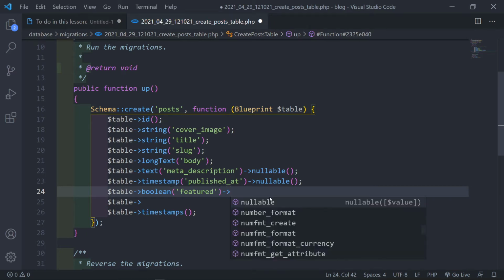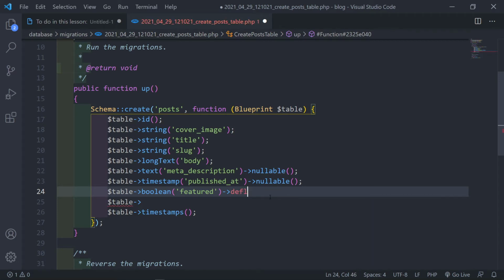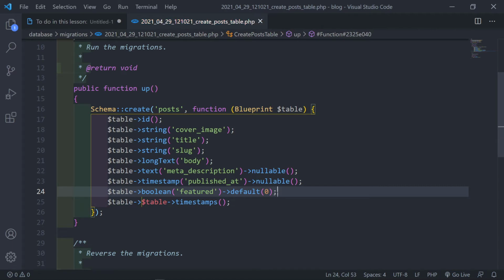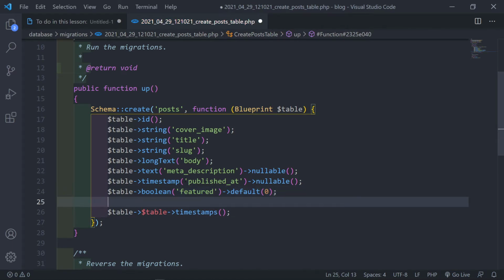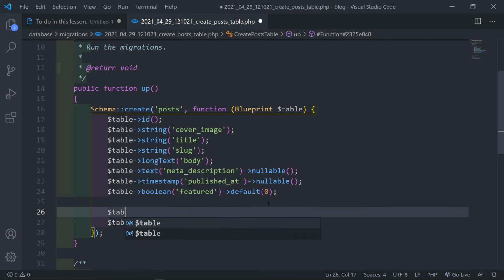So this is the one. We use a Boolean for that because it's going to be either true or false. If it's false, it's not featured. If it's true, it will be featured. Let me just do it like default. Now default will be not featured, 0 meaning false and 1 meaning true. Okay, so that's the Boolean, 0 false, 1 true. All right, now let's add our foreign keys.